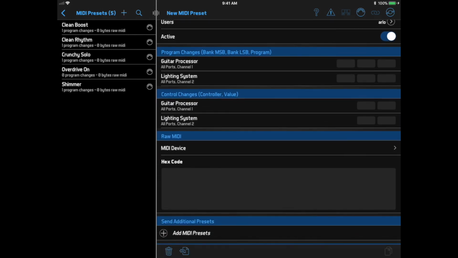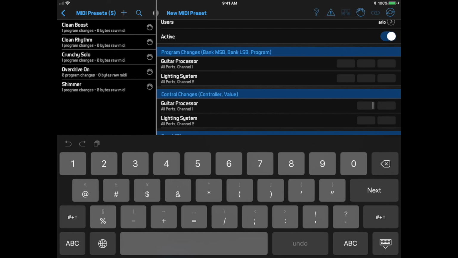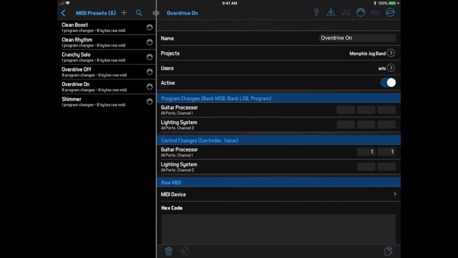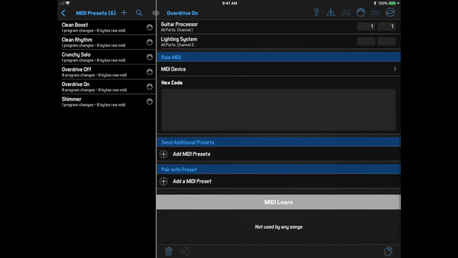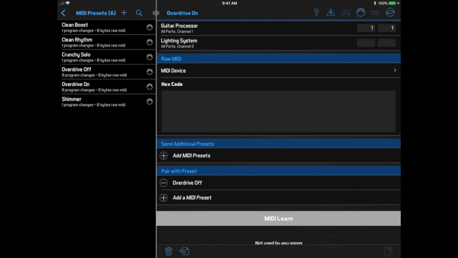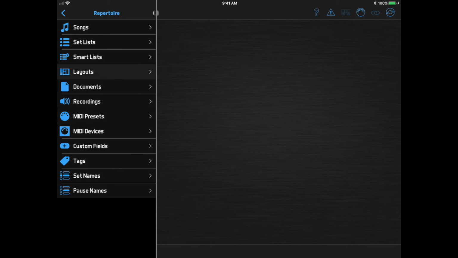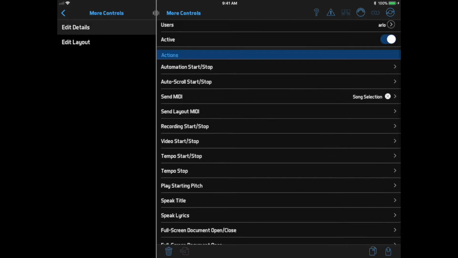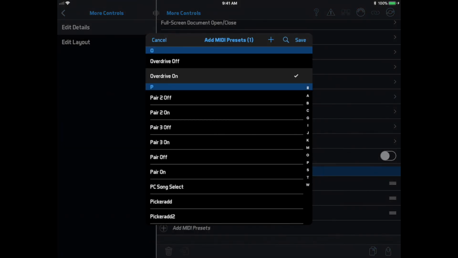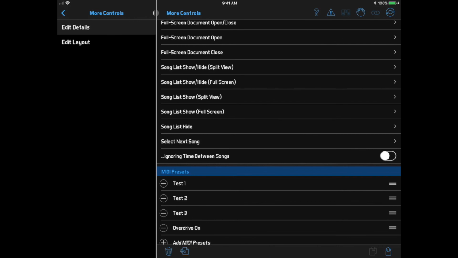And by the way, this is also new, the ability to enter control changes directly with numbers rather than using the raw MIDI. So you don't have to figure out the hex code anymore if you just want to send any custom control change. Now I'll go back to my overdrive on, the first preset, and at the bottom I see an option to pair with a preset, and I'll select overdrive off. So now these two presets are linked together. And I'll go back and edit my layout, and I'll just add the first one, the overdrive on preset. So now this overdrive on is going to appear with every song that I view with this layout.